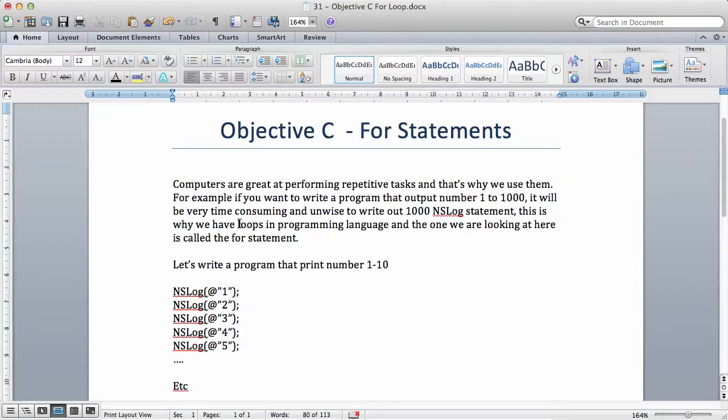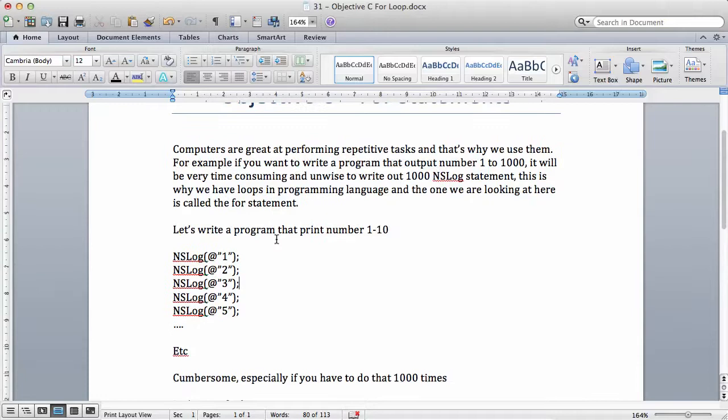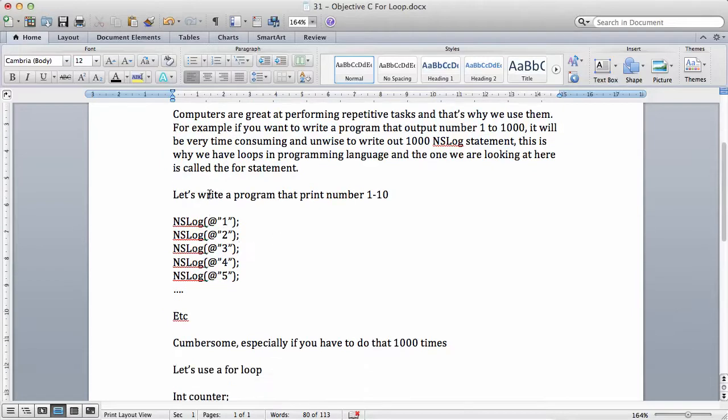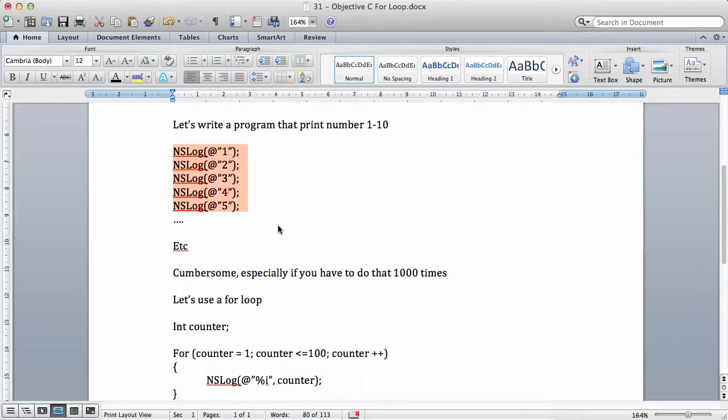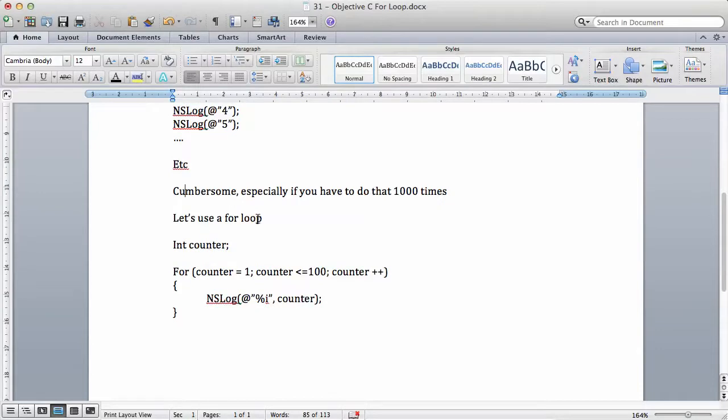This is why we have loops in programming languages, and the one we are looking at here is called the for statement, or the for loop. So let's write a program that outputs numbers 1 to 10. We can create it like this, like I said before, which is kind of stupid, and we can keep going, but this will be cumbersome, especially if you have to do that 1000 times. So let's use a for loop to fix that.